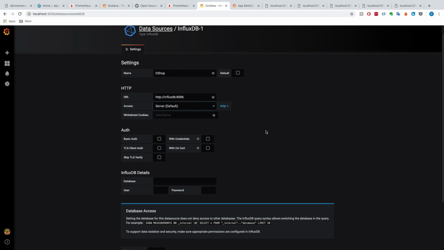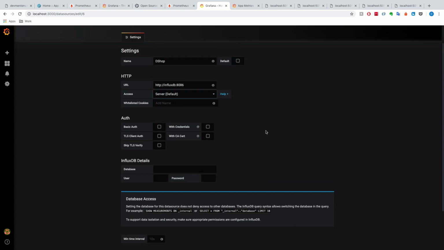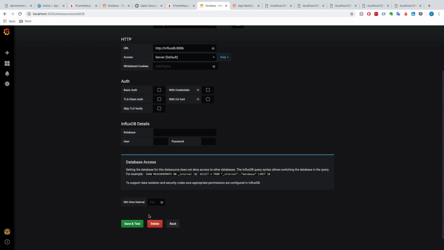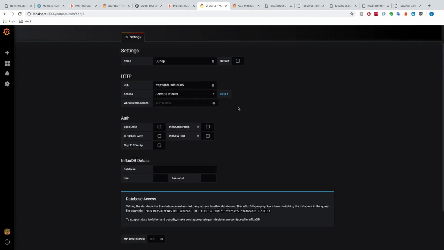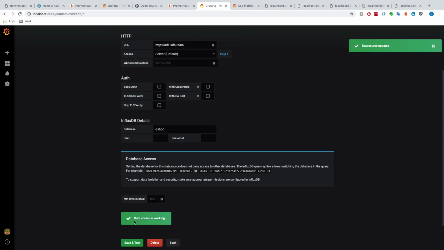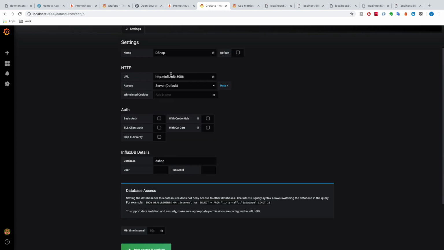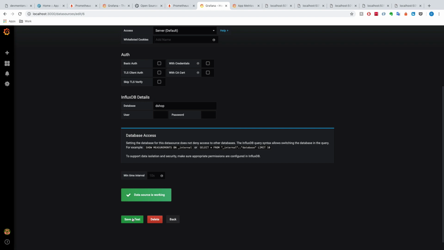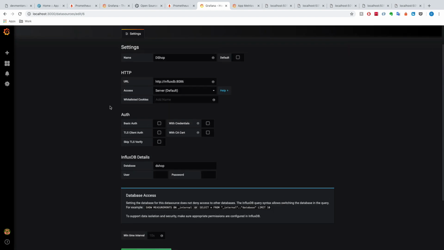You can also set up authentication here, credentials, certificates, and so on. For the database, DShop, because that's what we specified in our app settings, and the DShop database will be created by the app. We don't have any username and password. Just DShop, and save and test. As you see, this is working, because it already tested the connection. Keep in mind that this is in the container, so it uses the DNS provided by Docker. You could also go with host.docker.internal here, and I think it should also work, but it's the same thing.